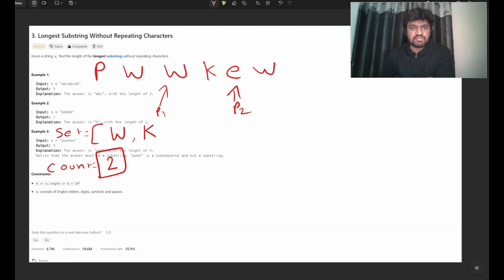P2 is not present in the set, so just add E, and take the length of the set and add this length to the count 3. Now move P2 forward. When you move here, you can see the loop continues again. P1 is W, and it is present in the set. Then check P2, also present in the set, so we should move P1 forward by deleting it.